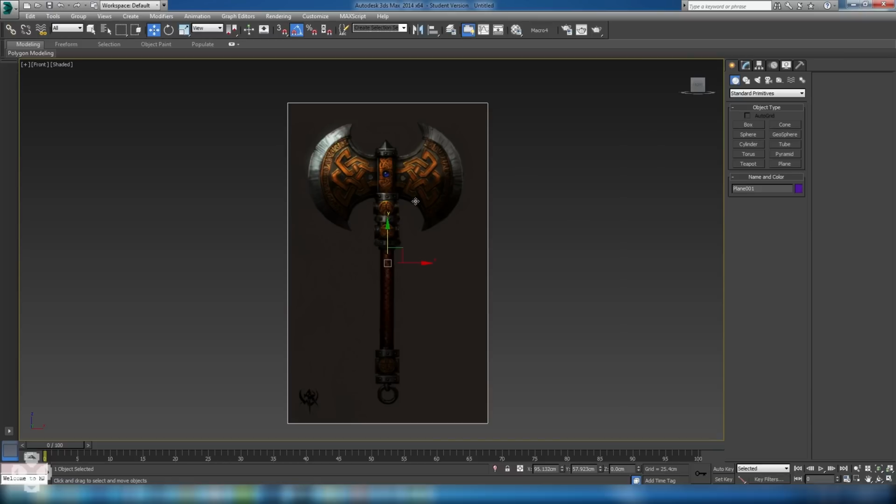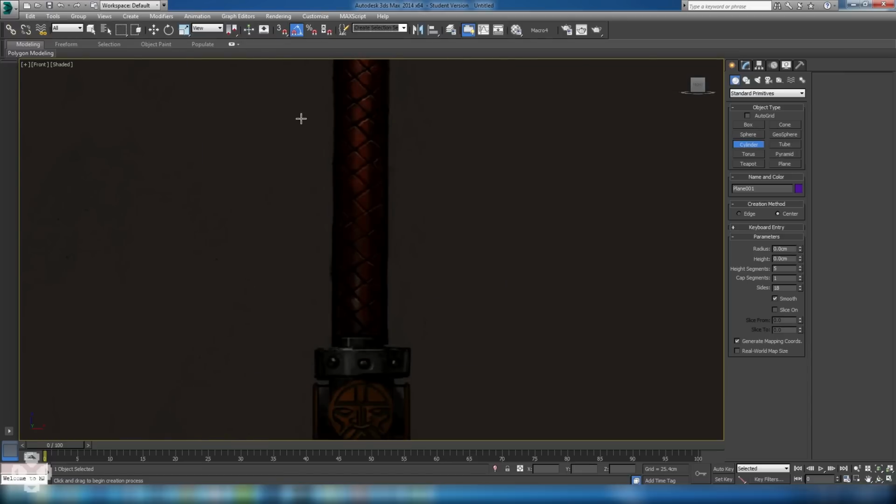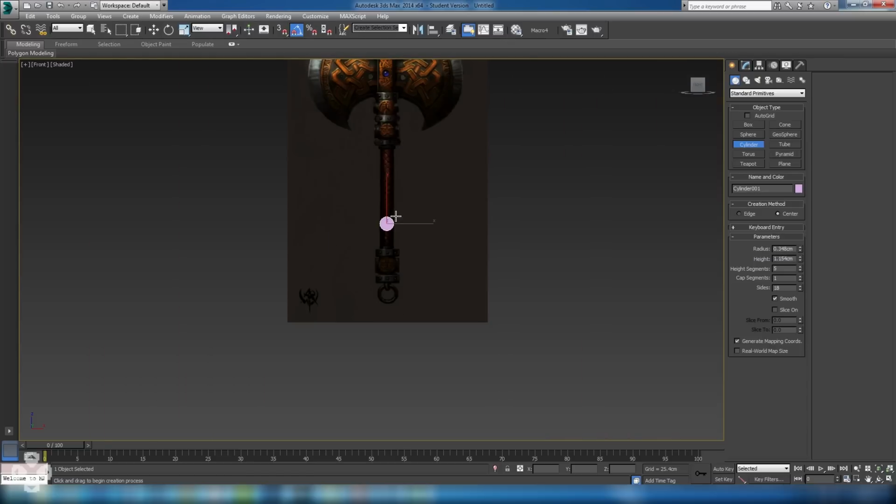So now that we have that set up, the next step is to create a cylinder. If you zoom into the handle here, you can just click in the center of the handle and drag out, and it'll give you an idea of the scale that this has to be.